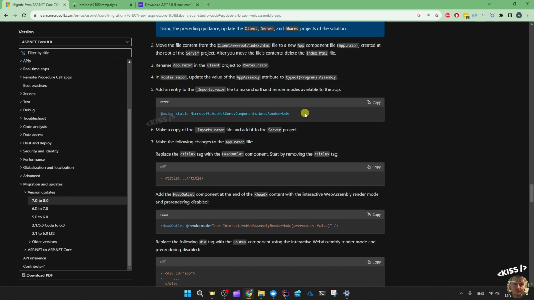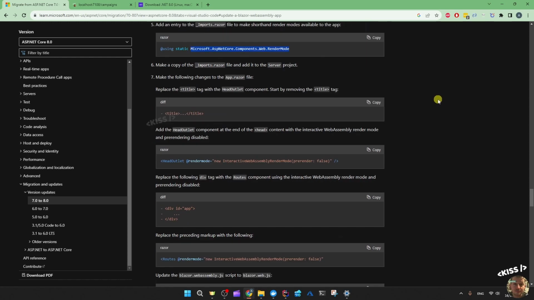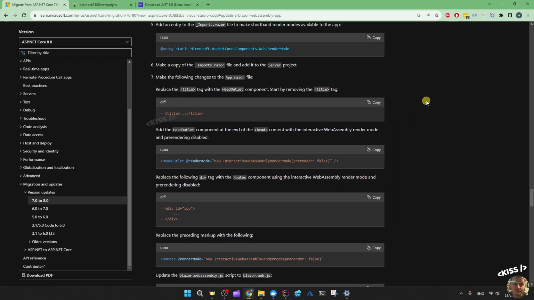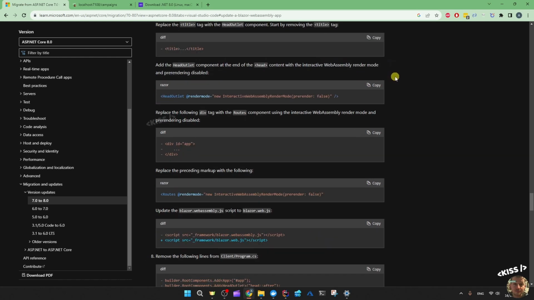And then something to the imports.razor, and that is those render modes. So we can skip this render mode.interactive WebAssembly. We can just say interactive WebAssembly. Make a copy, add it to the server project. That doesn't make too much sense to me. Okay. And then the rest.